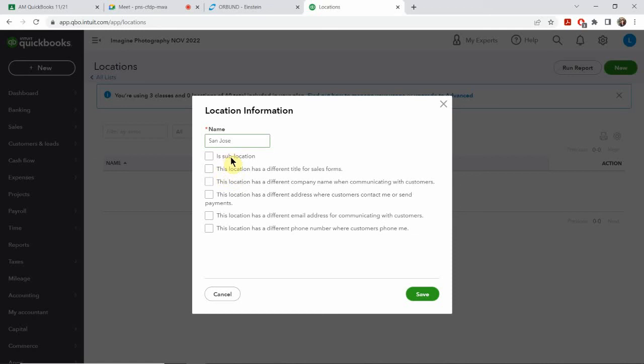Okay, is this a sub location? No. Does this location have a different title for the sales forms? In this case, you want to chat. We're going to ignore most of these questions here because you don't want to have to add in a second address in here because you have to understand this, right? If you have two store locations, of course you're going to have two different addresses. But in this case, we're just going to leave this alone and code both of these locations as the same location. Okay?